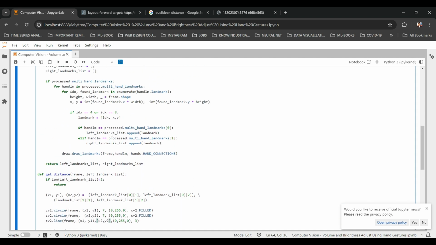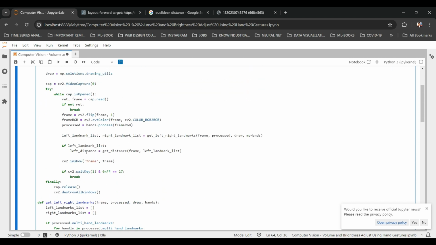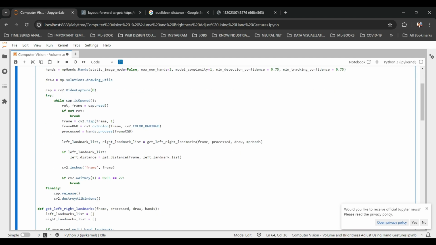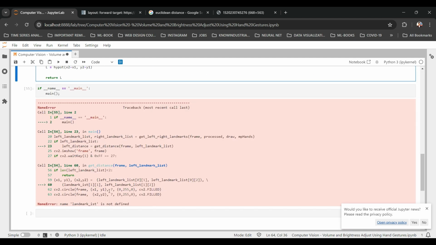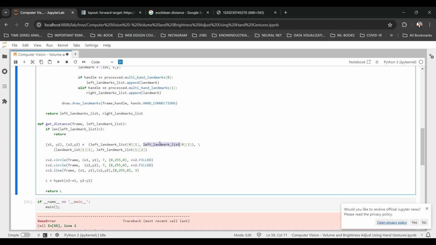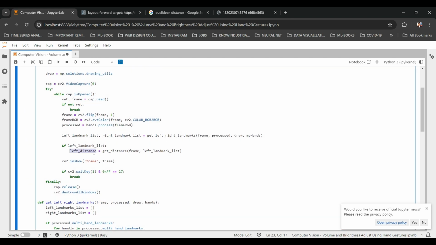Okay, and since here we are trying to find the distance between the thumb and the index finger for the left hand. Again, landmark list is not defined. What do you mean by that? Oh, this one more was there. Okay, so here we are returning the left hand's thumb and index, distance between thumb and index.